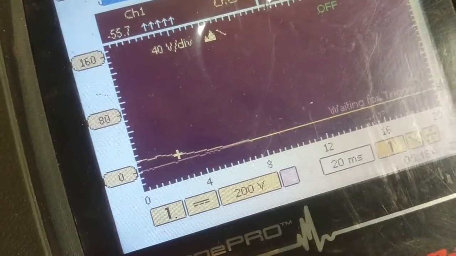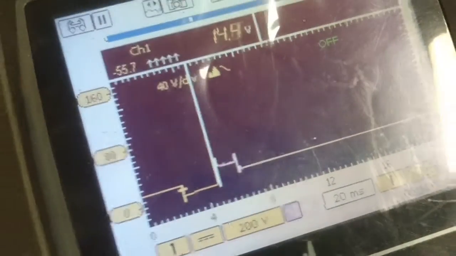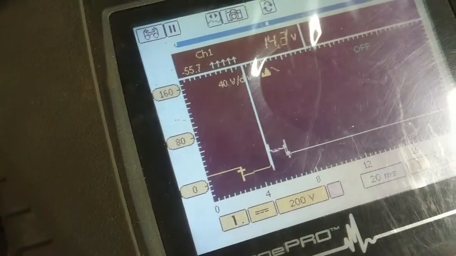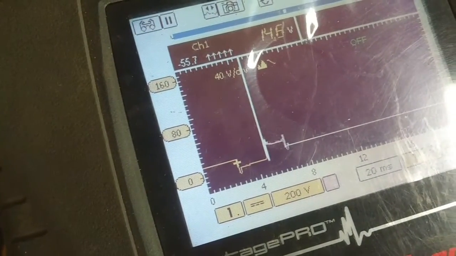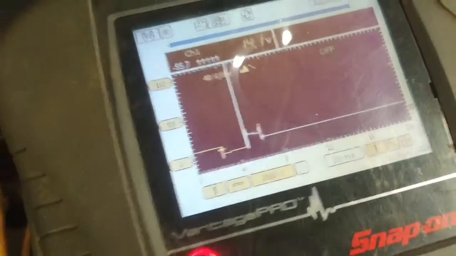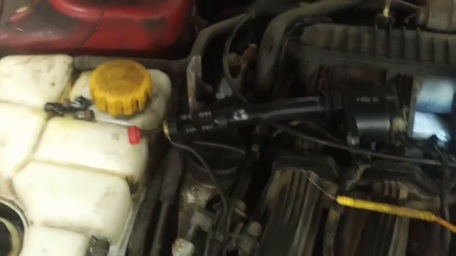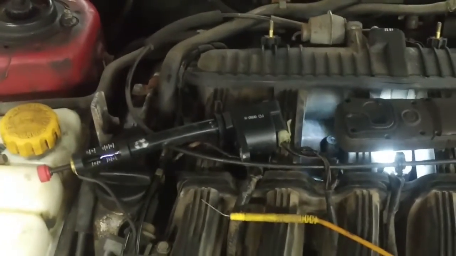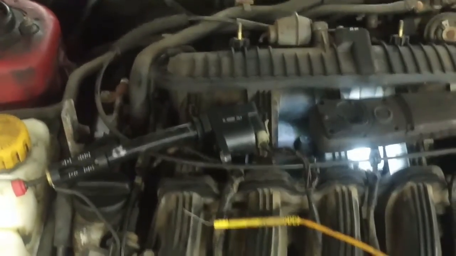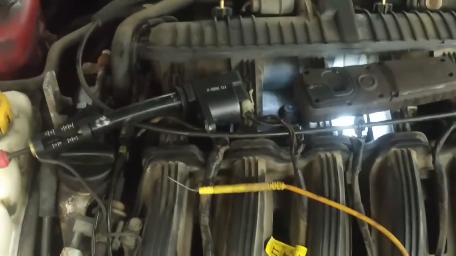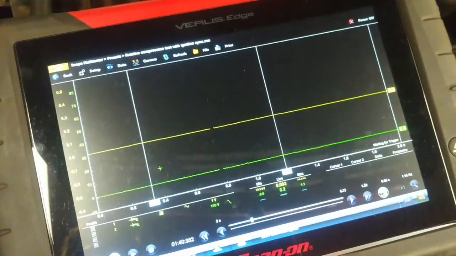Pull it out, plug it in. So the primary is actually working. It looks like a perfectly normal waveform. So I'm going to pull that coil out and see if there's spark on it. As you can see, there's a good quality spark on that. And it actually seems to miss worse with it disconnected and out. So I think we might have a mechanical problem with this engine. We have to go further.